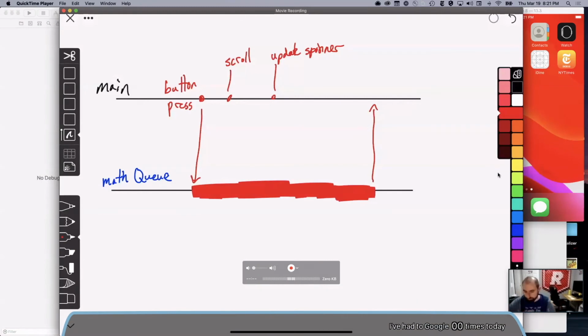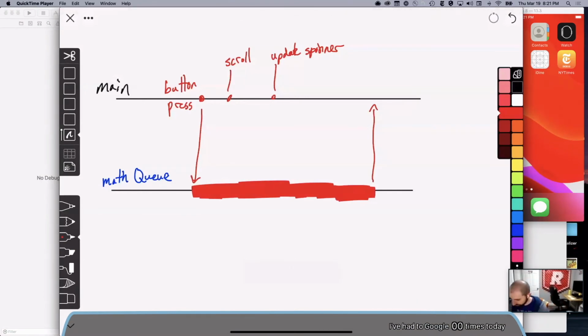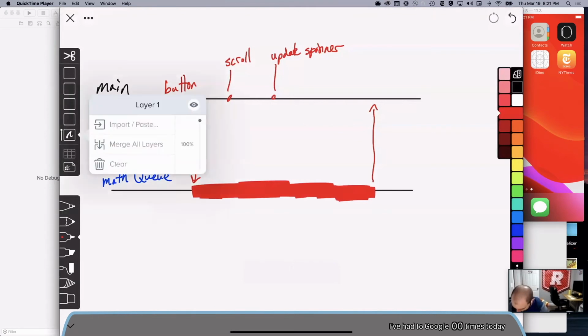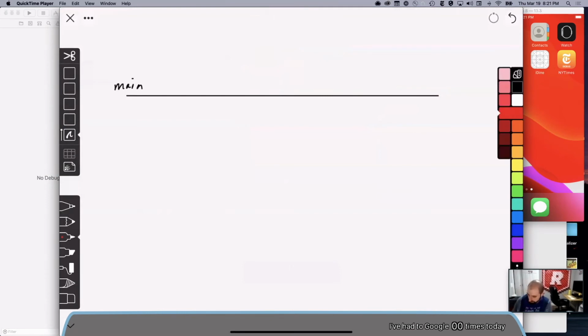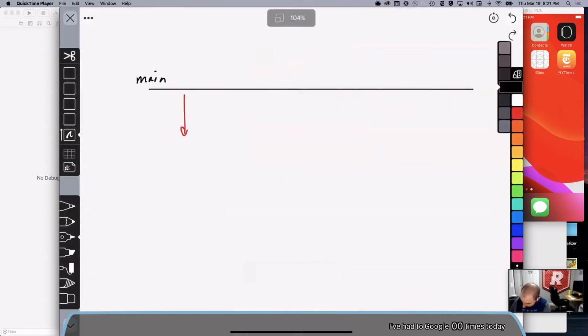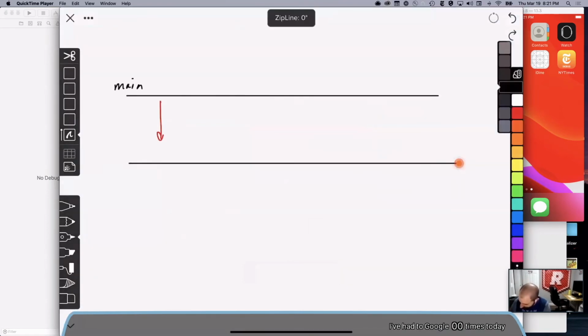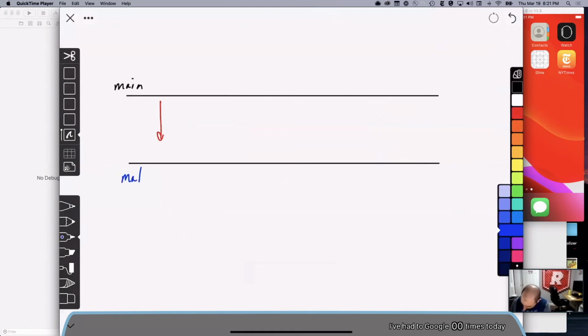So diagram. This is going to change slightly. What we're going to say is, let's see, clear that. So I've still got my main queue. And then I actually need my other queue. So this is my math queue. And then I'm going to ask it to do math, or do a math, do one math, please.